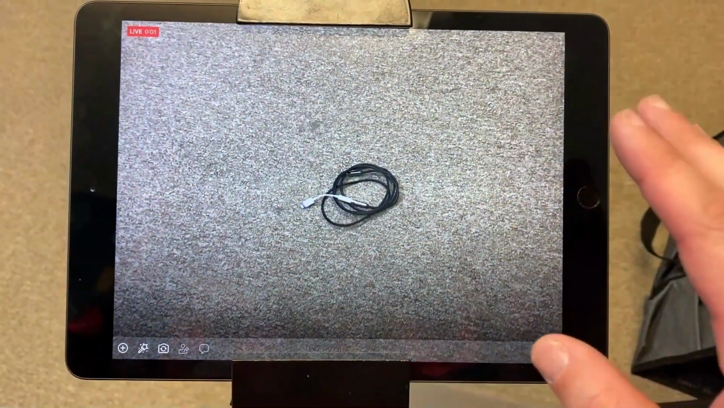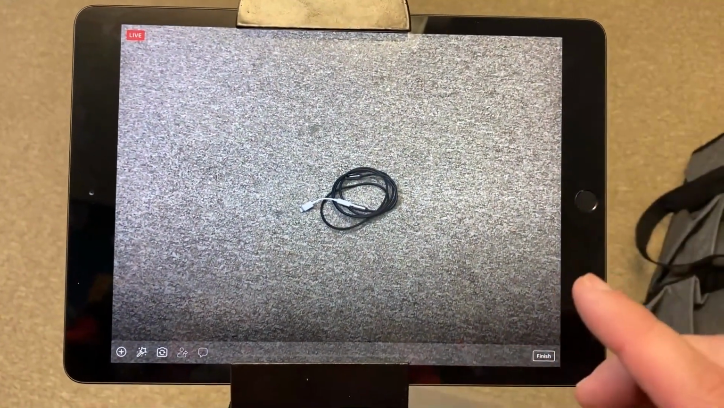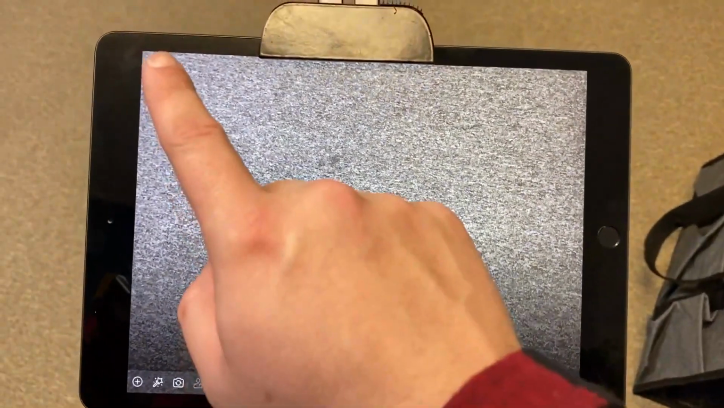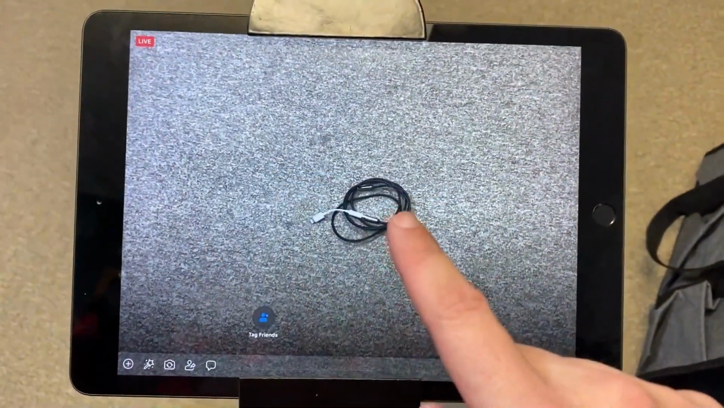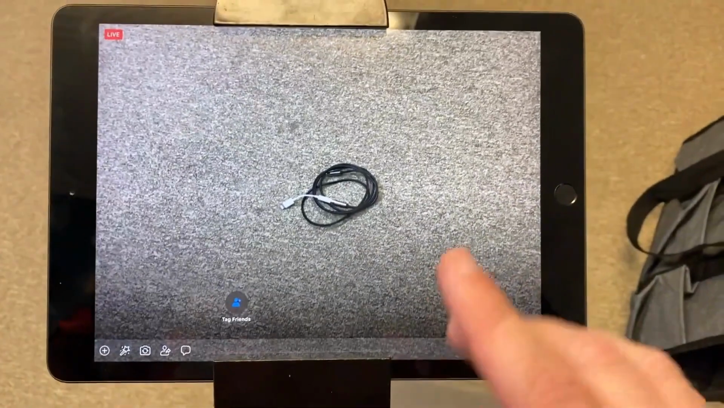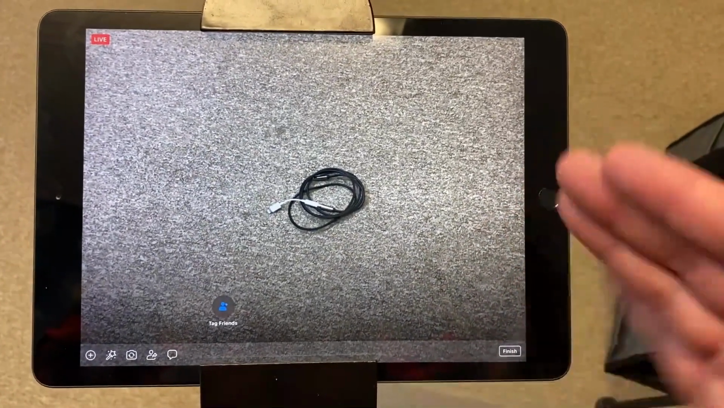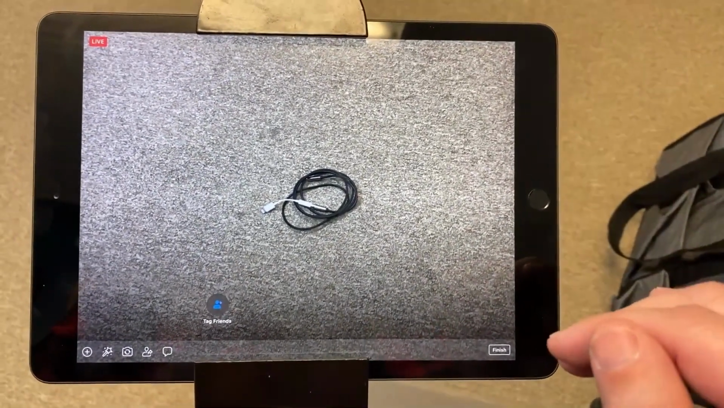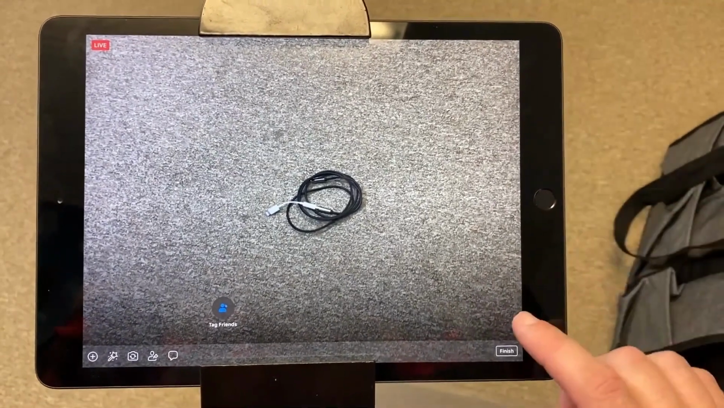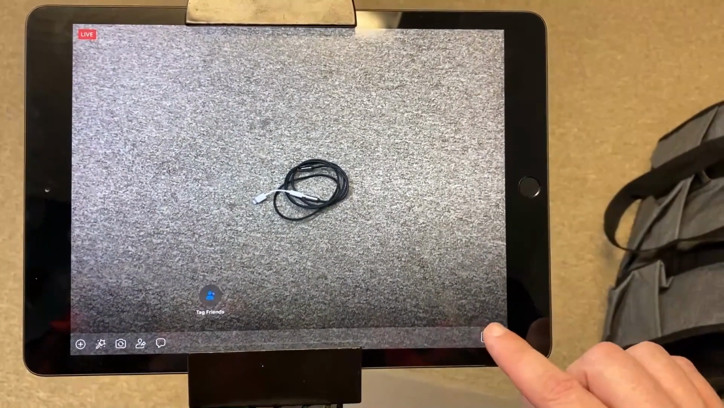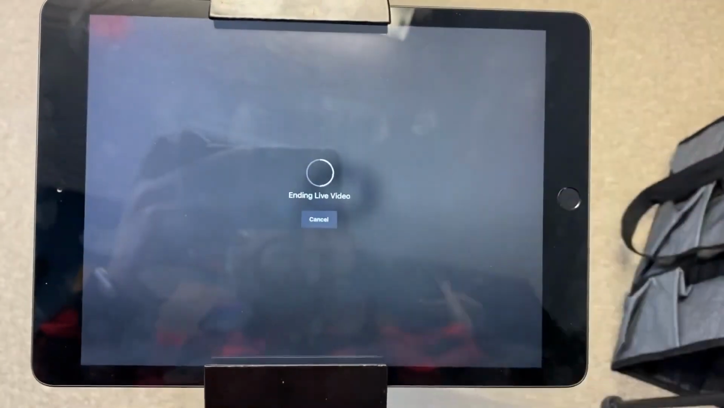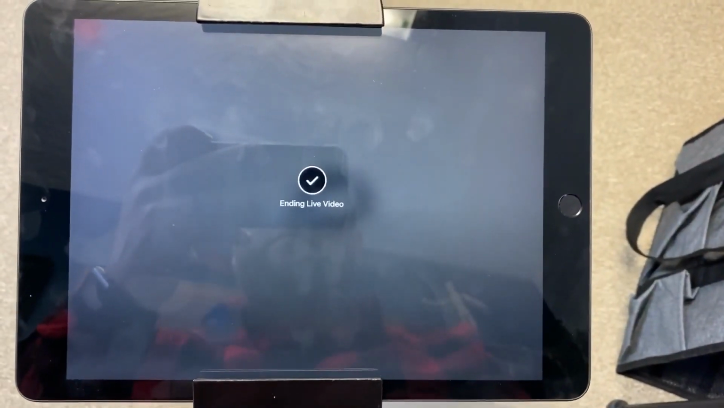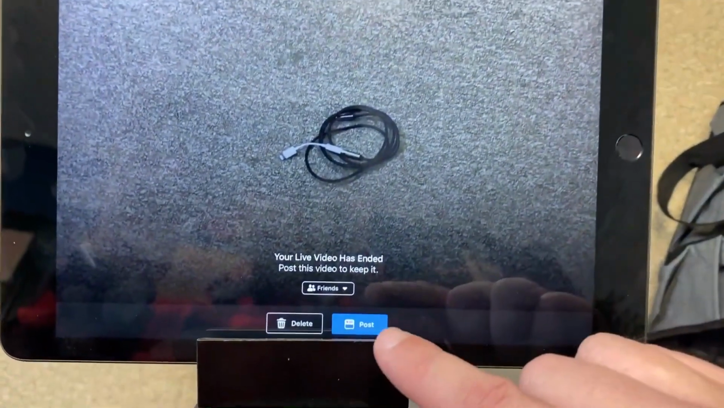Okay, so now it is broadcasting. We have a live video. As you can see, it's going live right there. I'm recording the cable, and we'll just record a few seconds. It's got to record like 4 seconds to be able to have a live broadcast. All right, so it's past 4 seconds. I'll click this finish button, ending live video. Okay, and then we're going to hit post.